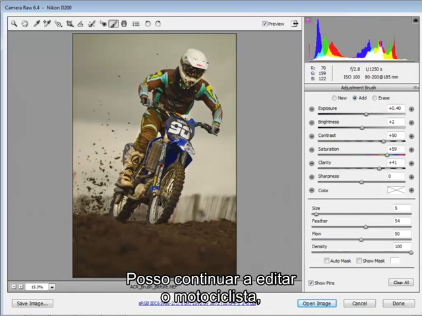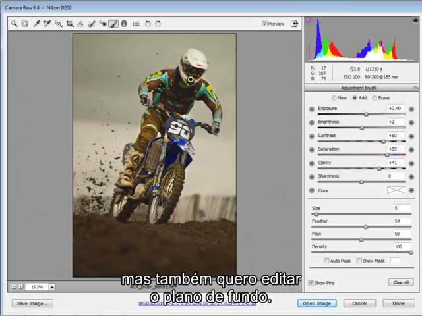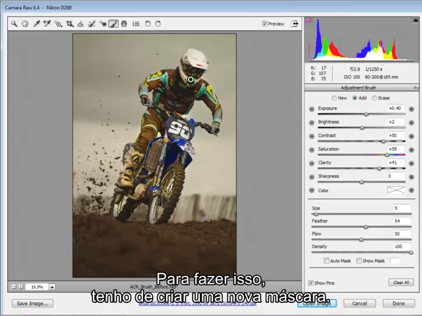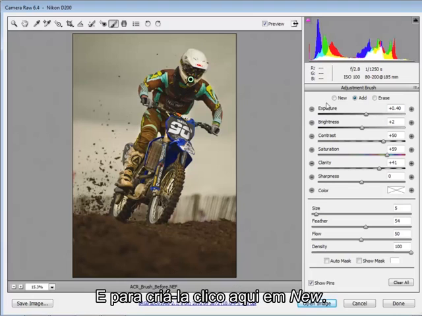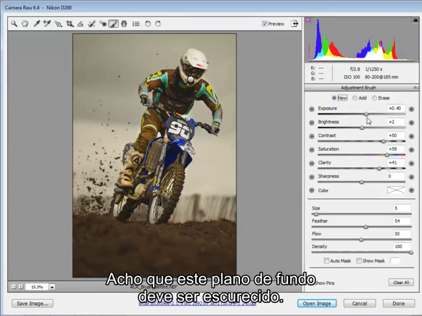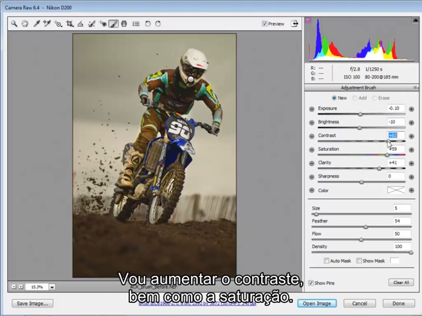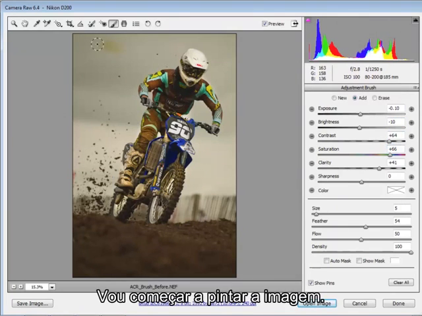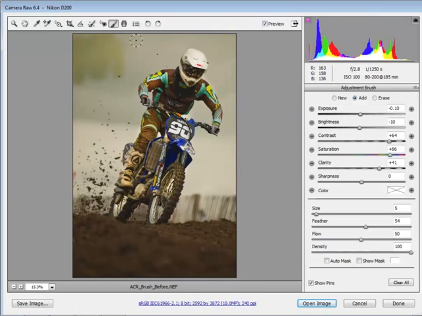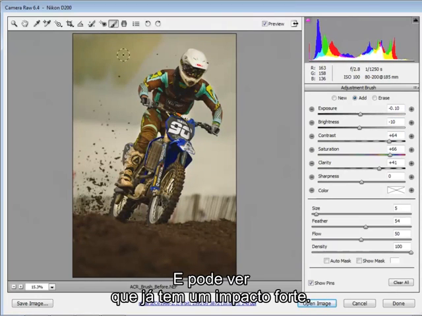Now I can work away on the rider, but I also want to work on the background, and to do that I need to create a new mask, and we do that by clicking new over here. And the background, I think I'm going to darken it a little bit. I'm going to boost the contrast. I'm going to bring up the saturation. So we just start painting in, and you can see it's having a dramatic impact already.